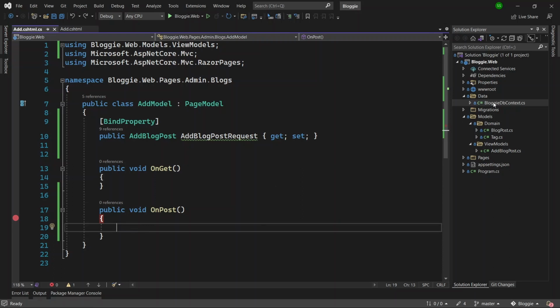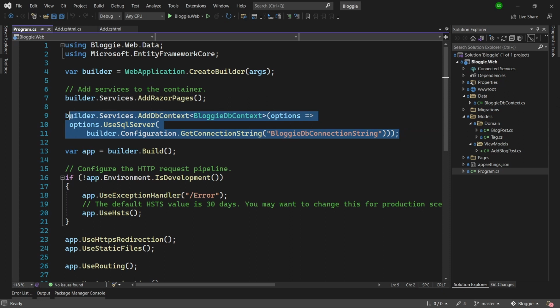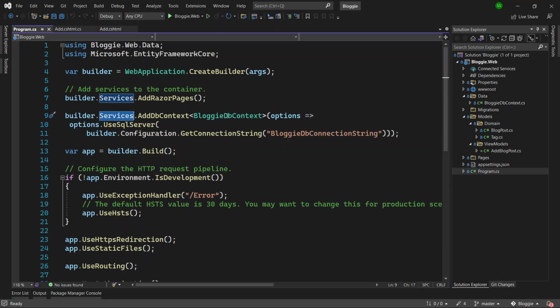And we can use Bloggy dbContext by using the services. So if you remember, in the program.cs file, we had injected our dbContext, which is our Bloggy dbContext, inside the services collection of our application. So we can easily call the dbContext and our application will take care of the instances and will provide us a proper instance of Bloggy dbContext, which we can use and persist data inside our database.